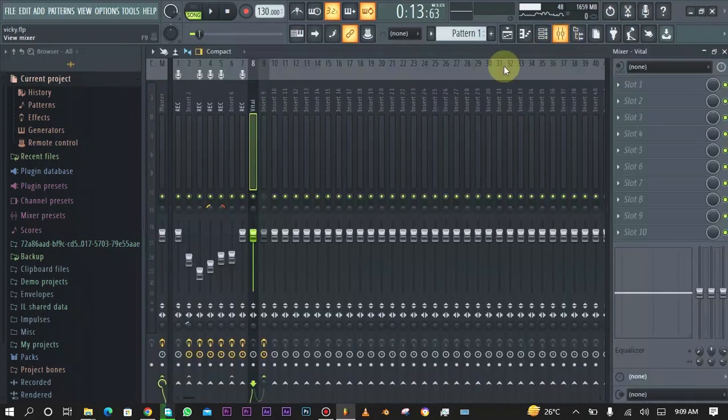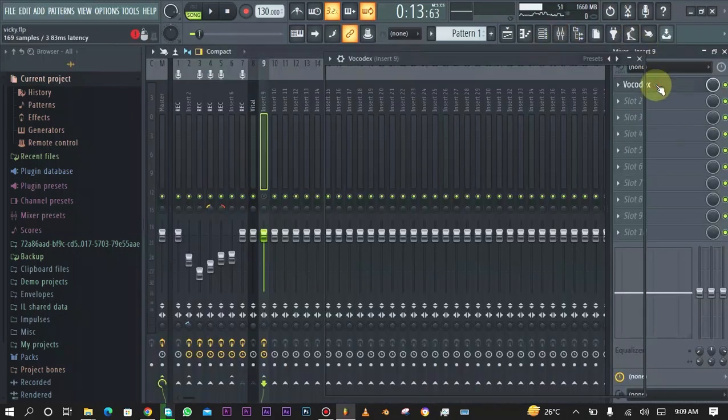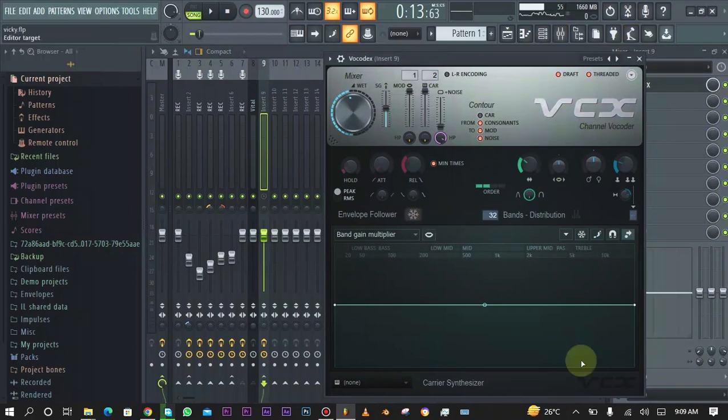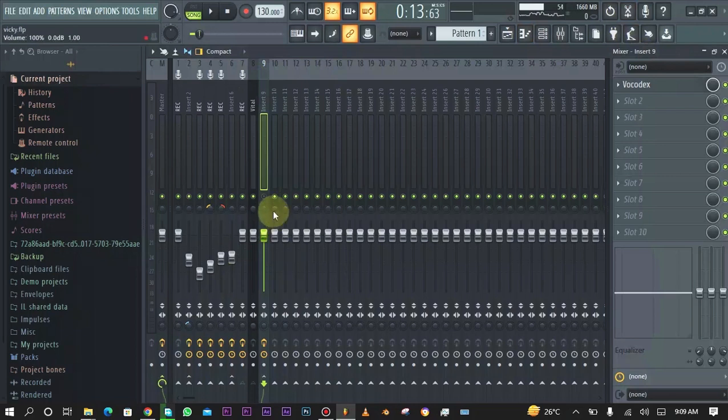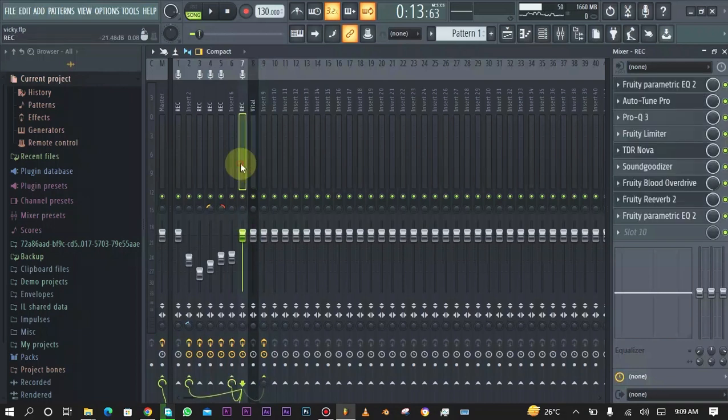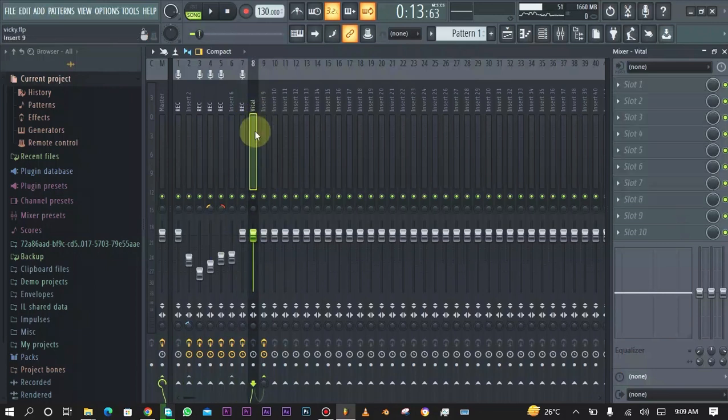And then the third thing you need is the vocoder effect, the Vocodex, which is an FL Studio stock plugin. Each of these three things is going to go to an individual track on the mixer. So this one holds our vocal, this one holds the synth, and this one holds the Vocodex that we have right here.